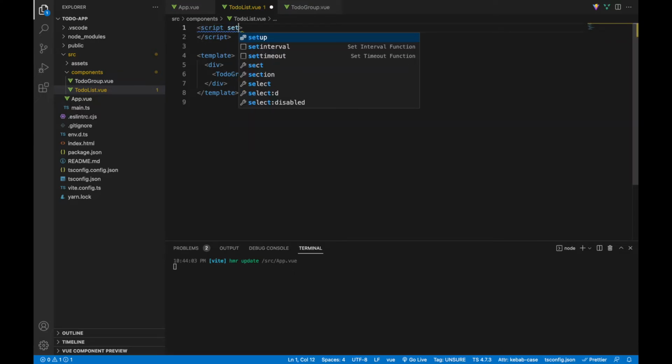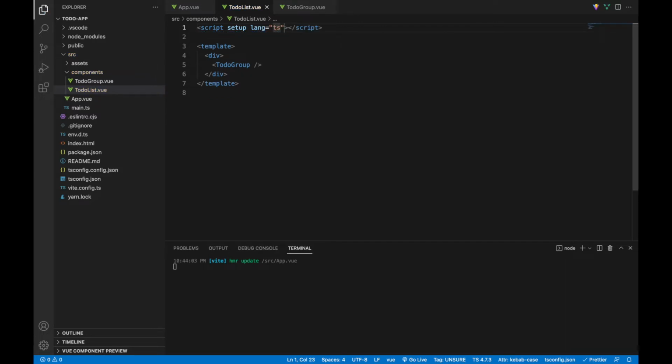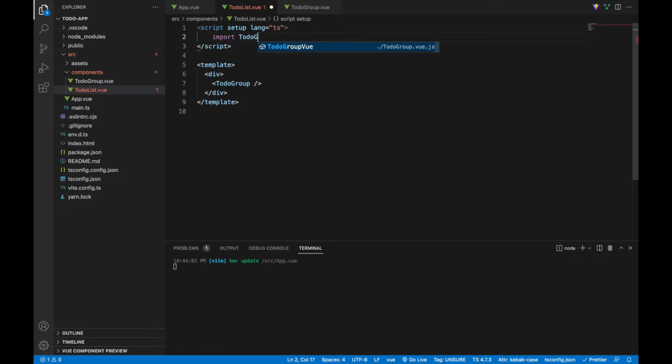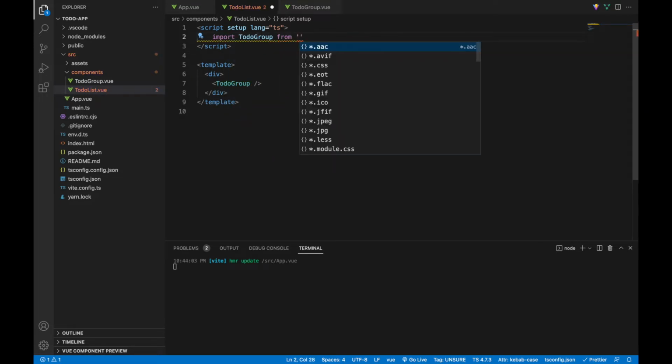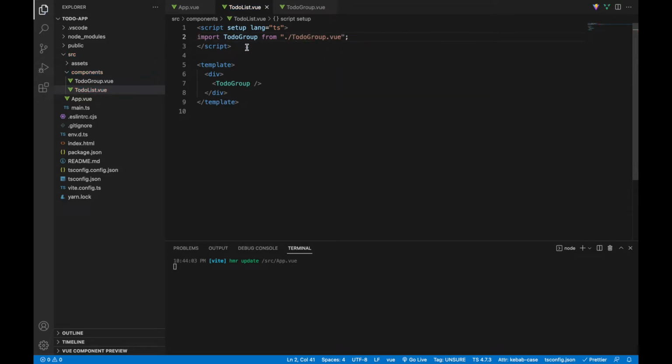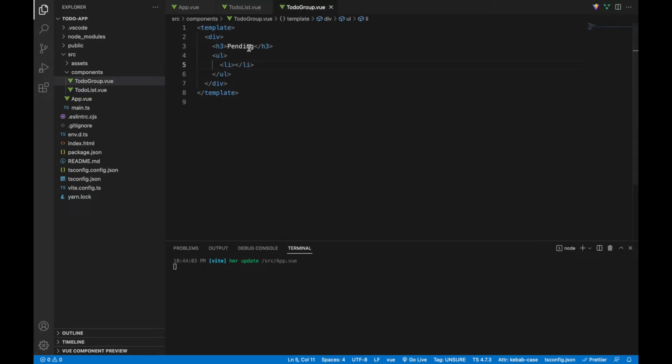I will use the script tag and add setup attribute, and lang will be set to TypeScript. The setup attribute will be used in order to use composition API. And I will import to-do group. Now let's continue with the template in to-do group.